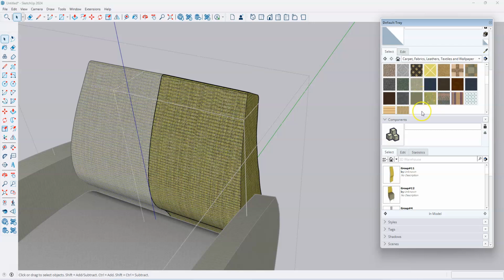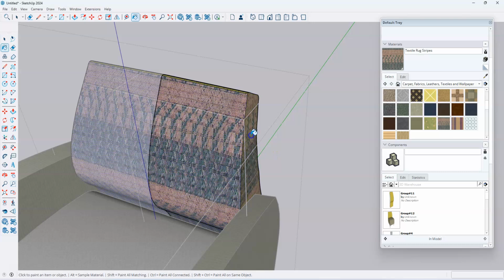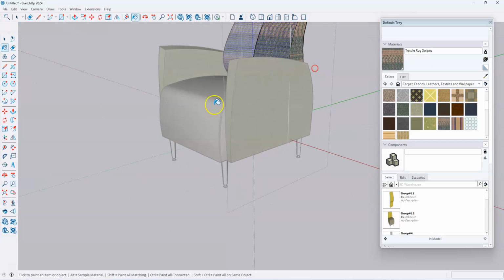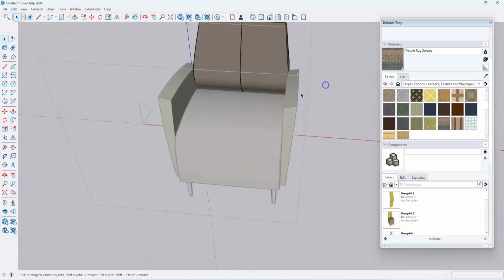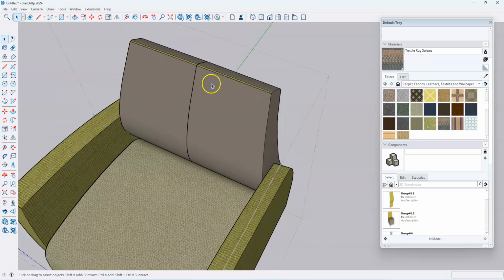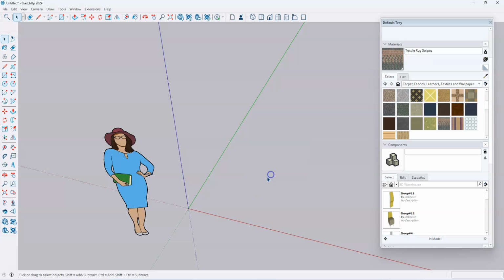Some of the ugliest textiles I've ever seen. What's this terrible one on here? Boom. I can just change it. I can do whatever I want to this chair now. And it's mine. I download it into my model. Now we're not gonna look too much into that, but you get the point.